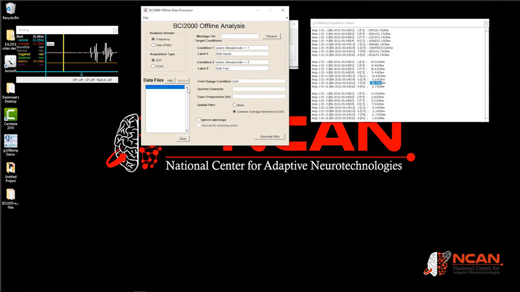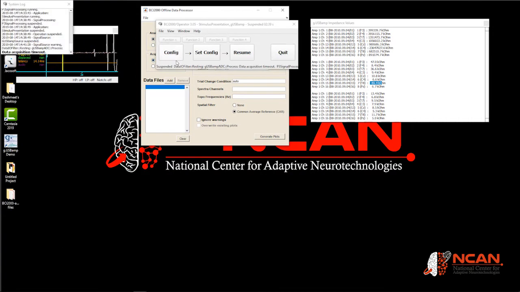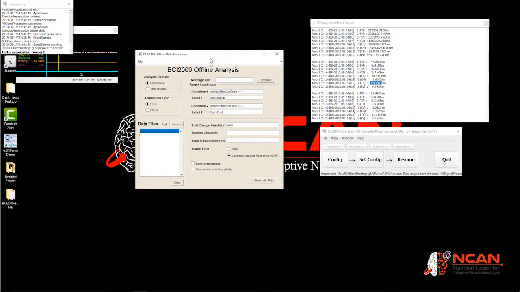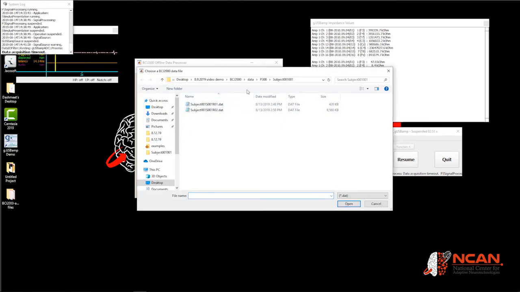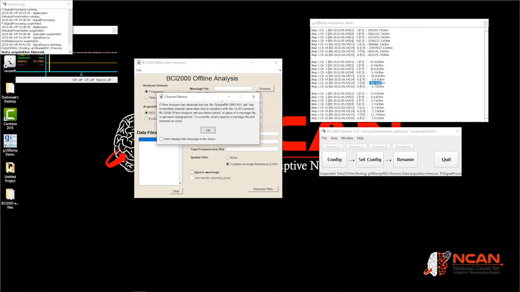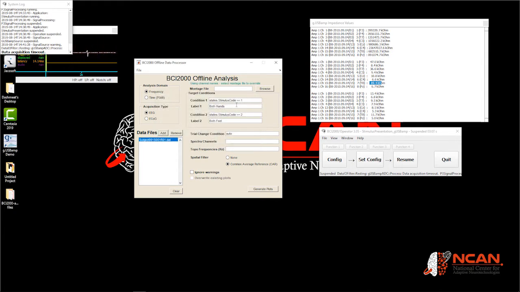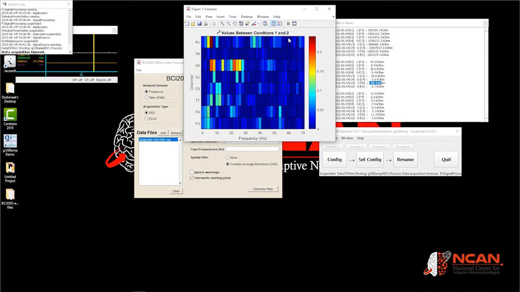Choose Frequency in the Analysis domain and EEG in the Acquisition type. Click Add to import the calibration data from our first session. In target conditions, enter left hand and right hand for the labels 1 and 2. Make sure that in Spatial Filter, Common Average Reference is selected, and click Generate Plots. After a few seconds, a feature plot from the subject will open.